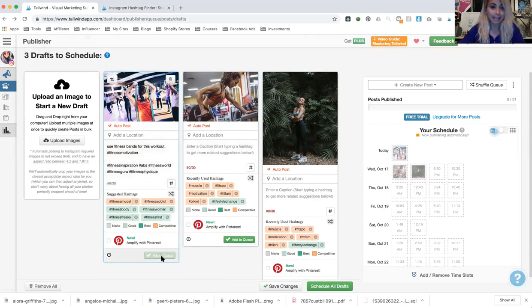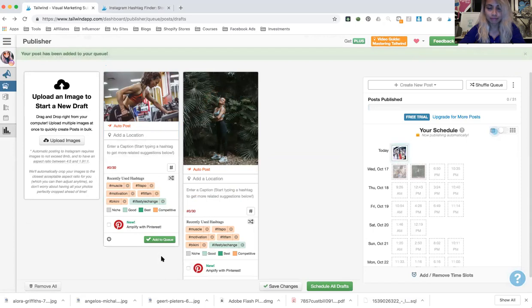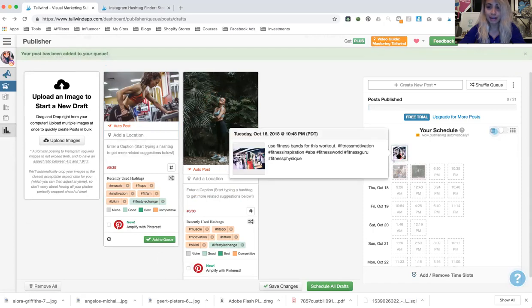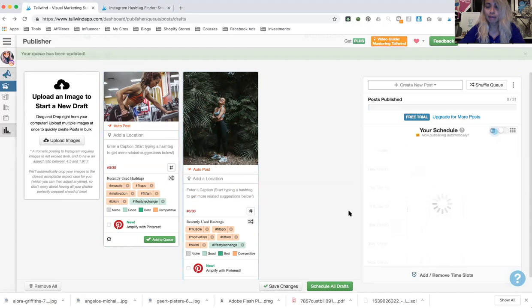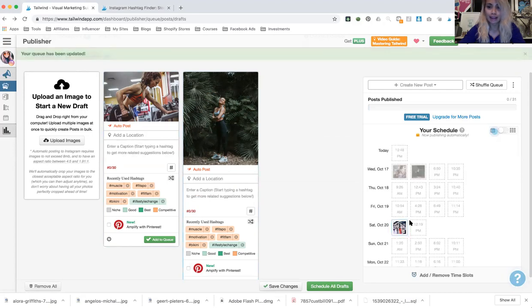I'm going to add this to the queue, and you can see that it's right here on the side. Now, these ones haven't been added yet, but if you want to post it on a different day, you can just drag and drop it, and it's right there and you're good to go. Now, again, if you have a business account already, it will auto post for you. If you just have a regular account, then it'll prompt you on the app, and then you can post it.